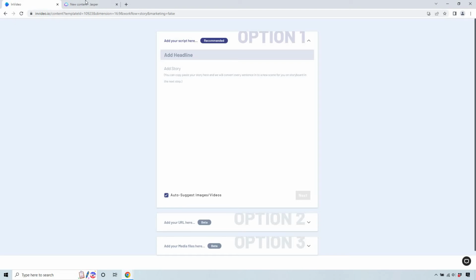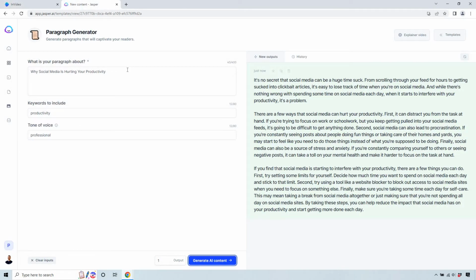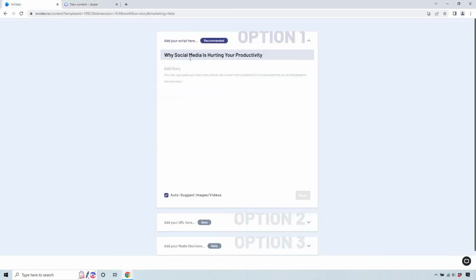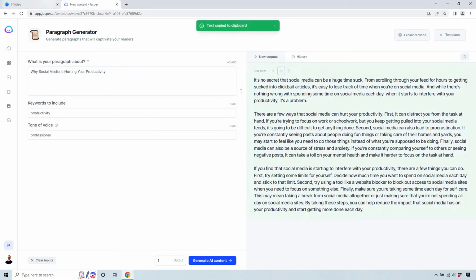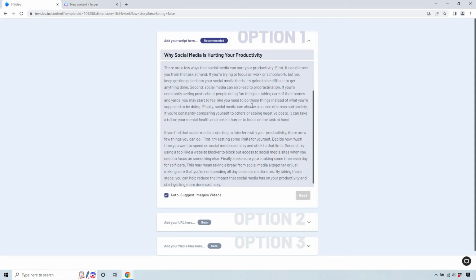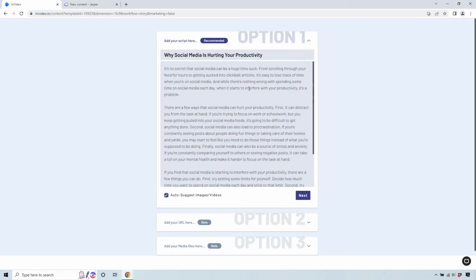Given the fact that I have so many software tools, I actually used a separate AI software to create a specific script for me very quickly. So we have the headline, why social media is hurting your productivity. And then I'm just going to copy what they gave me. Throw this in here, and I know there's a lot of it in here. I can always break it up a little bit more, so I'm going to do that now.